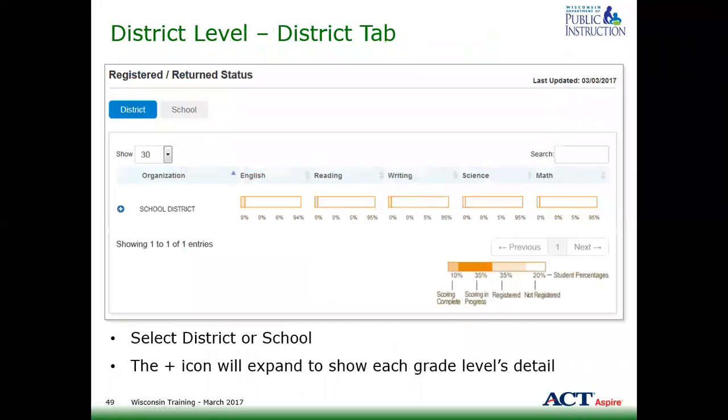So this first example, we're looking at the district level. I have a district level organization selected. I have my two tabs. I can look at the district level information. I can look at school level information. We're going to start with the district tab in this case. It's blue. That lets me know it's selected. Here on the screen, I can see a summary of my school district. I can choose this little plus icon and it'll expand the screen and show me each grade level detail. So I can see my 9th and 10th graders, each at separate level, 9th versus 10th.